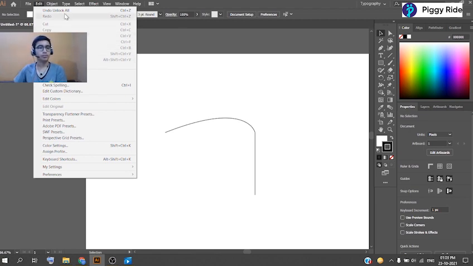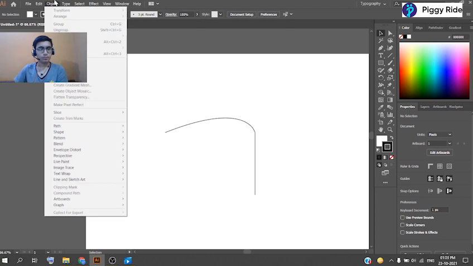Okay, so we have cut, copy, paste, paste in front, paste in back, and many other options present here. The next we have is the object panel, which contains things like group, ungroup, lock, hide or show all, some transform options, the graph option if we are making any graph, or the artboards option.